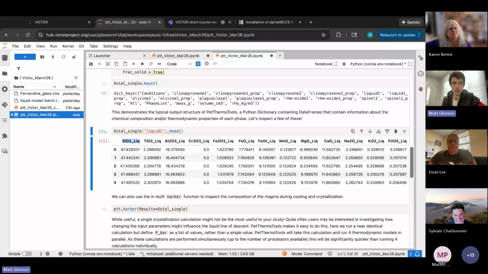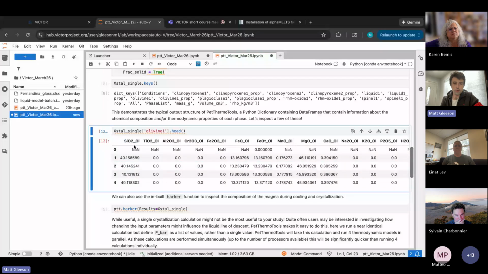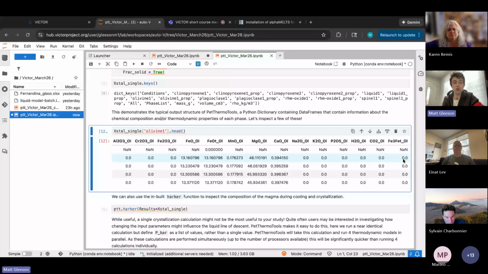So here we have our liquid composition at each step. If I were to type in olivine 1, you'd see the same. We get the olivine phase, and rows where there are NaNs mean that phase was not saturated. We'll also get the Fe2+ and Fe3+, a total iron number, and an Fe3+/Fe total ratio calculated for each phase. Obviously for olivine, this should be 0 because MELTS doesn't know about any ferric iron in olivine.